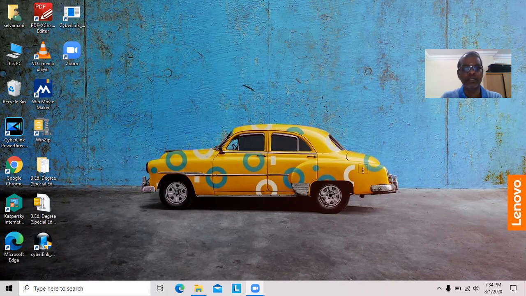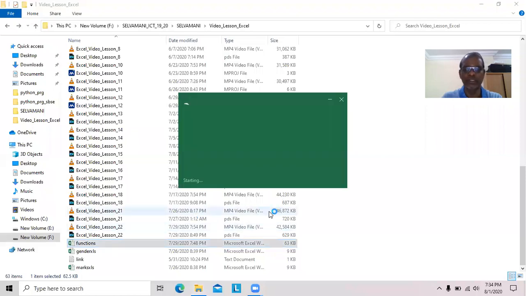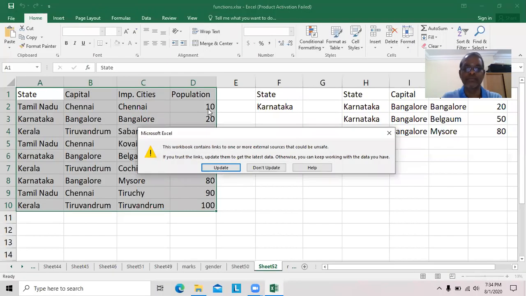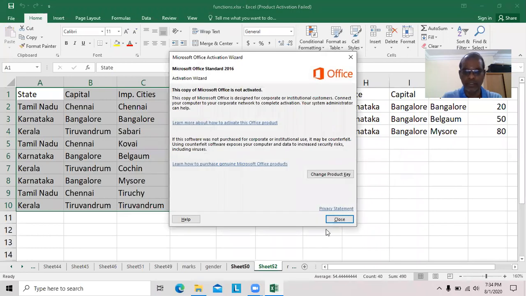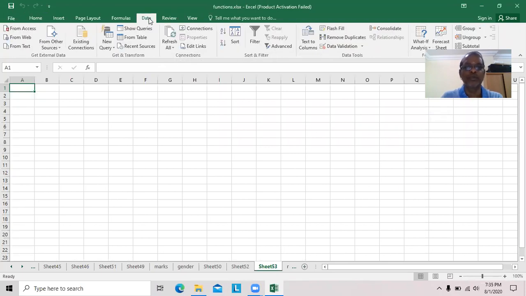In the previous lesson, that is Excel video lesson number 22, we studied sort and then filter. These two concepts we studied in the previous lesson. In this lesson, we can study a little bit more. First, as usual, open one workbook called functions. Data model. We are studying data model. In the previous lesson, we studied sort as well as filter, advanced filter. Now we will study remove duplicates.